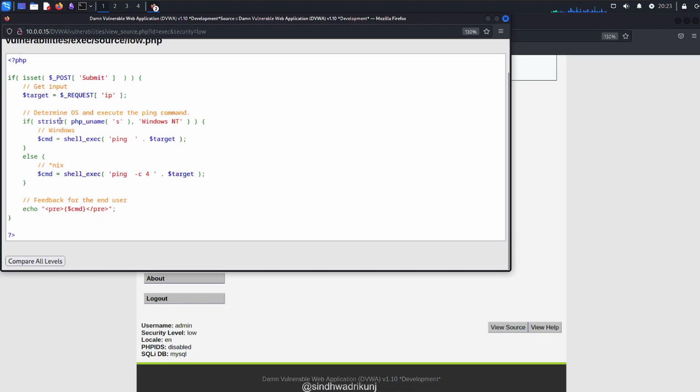What will this source code do? It will verify if anything is sent through the POST method as a submit. If it is, then it goes to the next line. It gets the input in a particular variable, target. The input comes through the request method, which would be either GET or POST; it allows both. The variable name is IP, not the address, of course. Then it determines the OS and executes the ping command. It verifies for Windows and executes this particular command, and for Linux it executes this particular command.